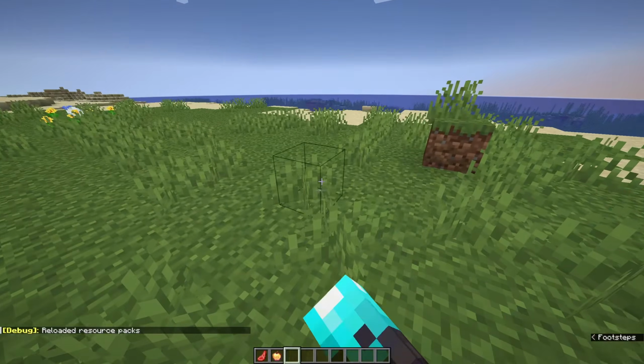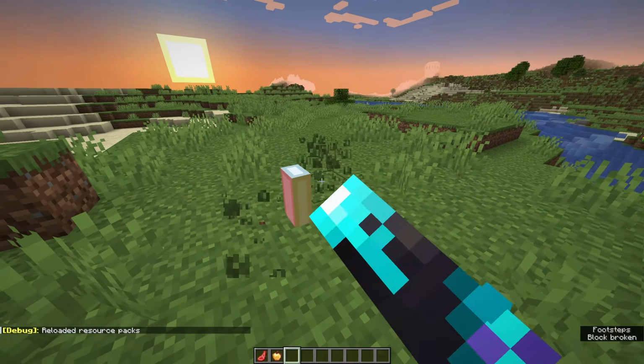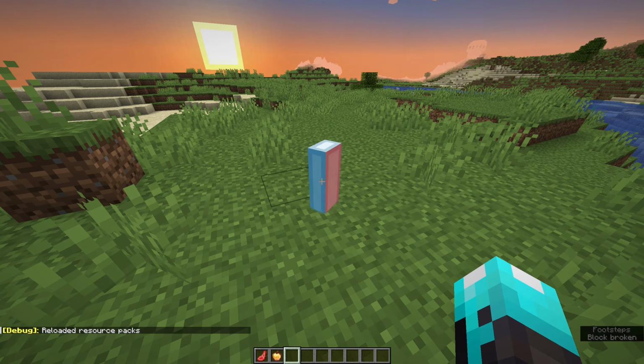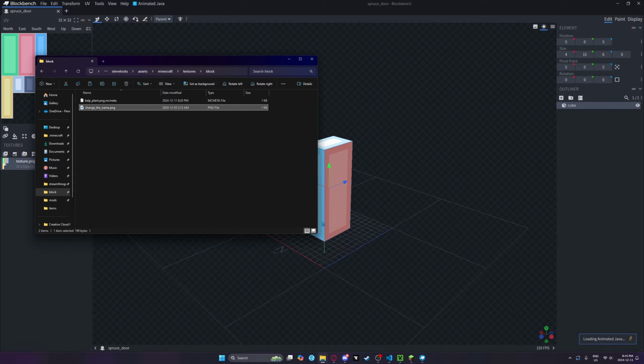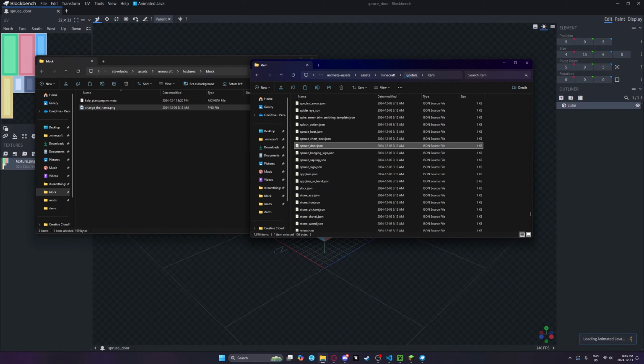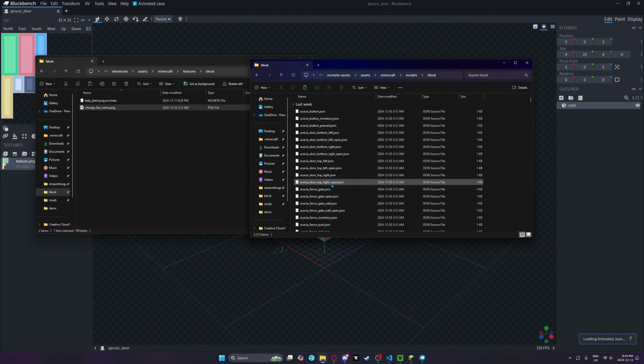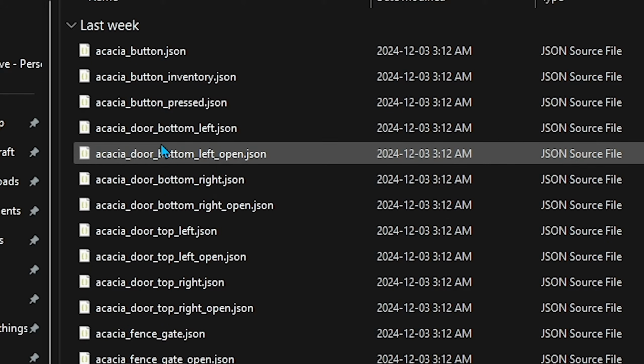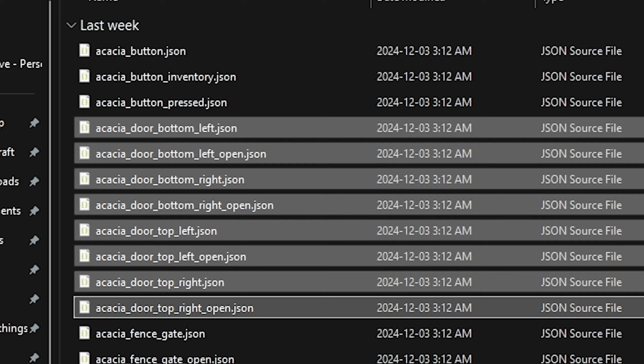And there you go. We now have a spruce door that looks like this weird looking cube. Alright, so changing block models is the same process, except for the fact that there's a lot more. So this is the acacia door. This is how many different models there are for the acacia door alone. So it's definitely a bit harder to change all these.